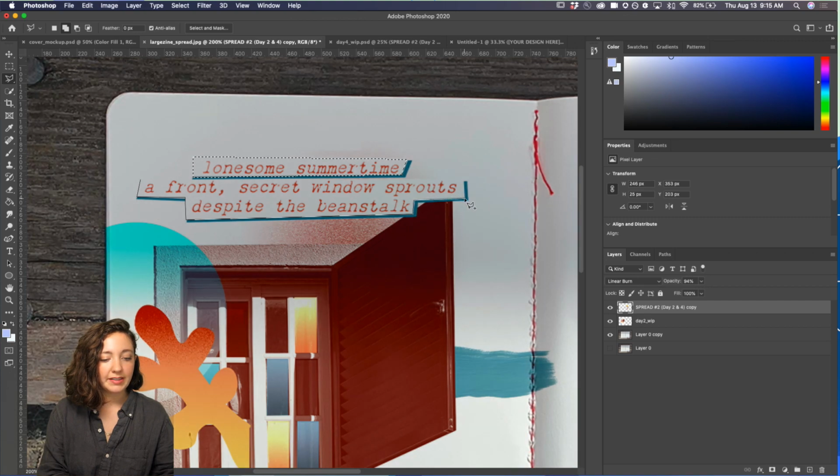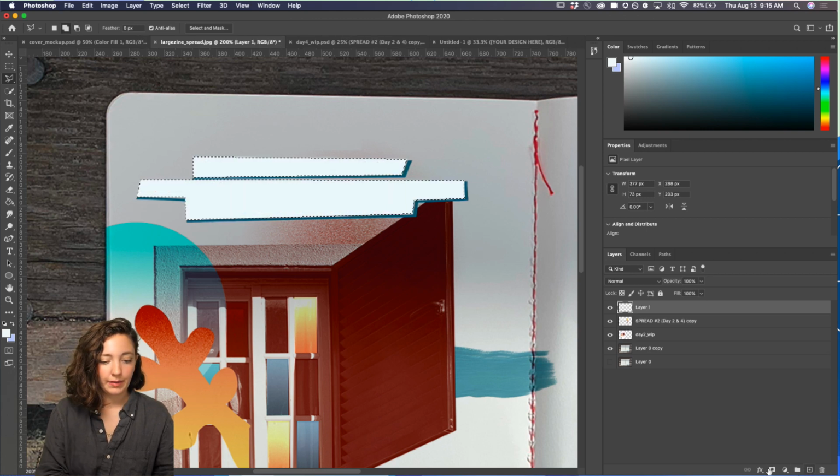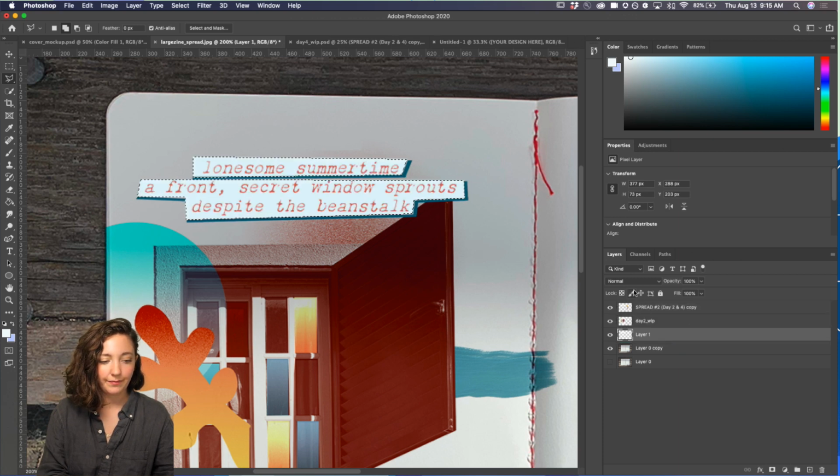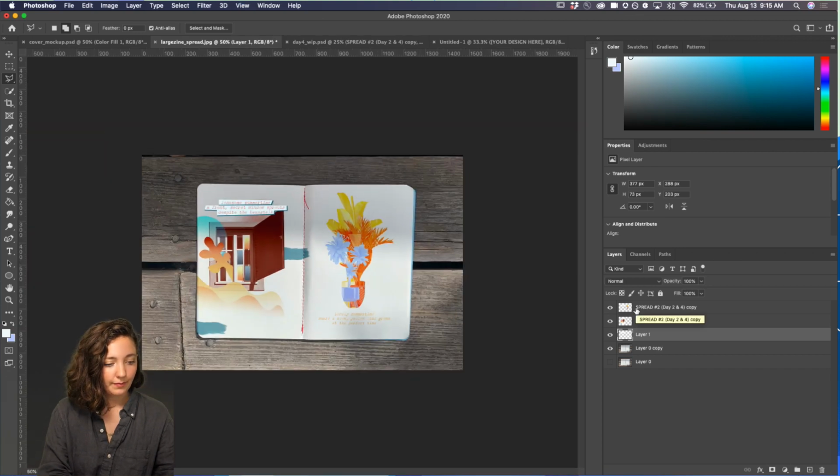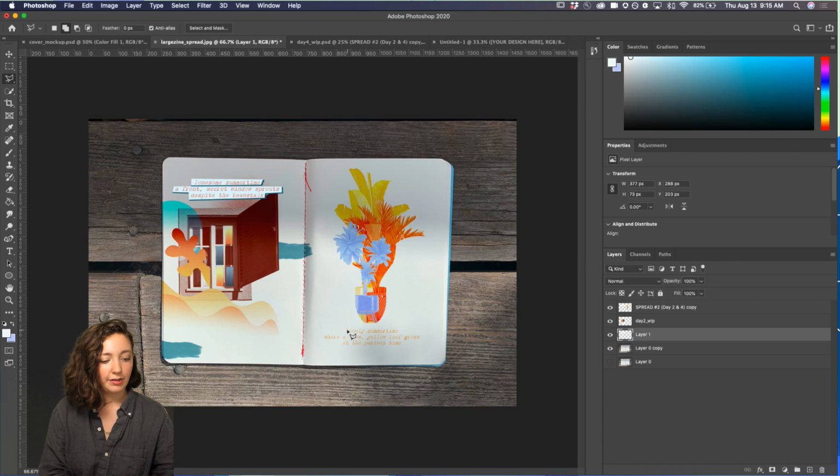And this isn't super realistic, because if this was printed on paper, we wouldn't really see white on top of it. But this is all for the mock-up's sake. There we go. Now we can read it a little bit better, and I could do it over here as well.